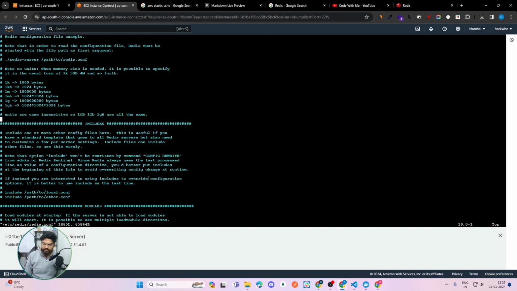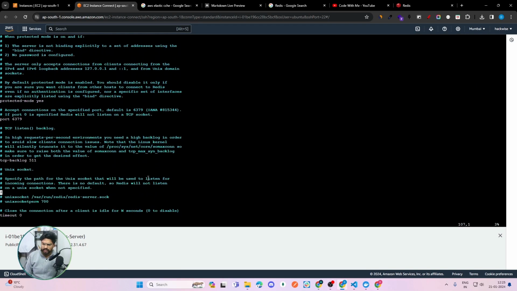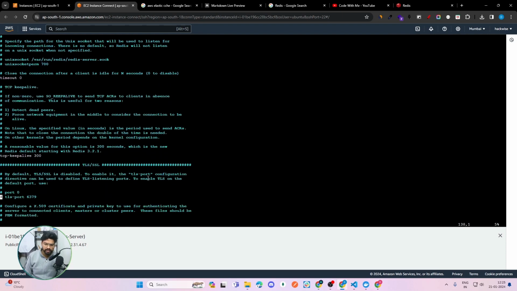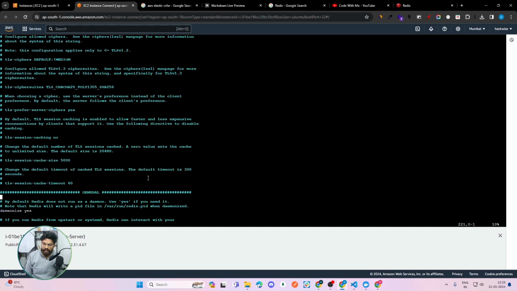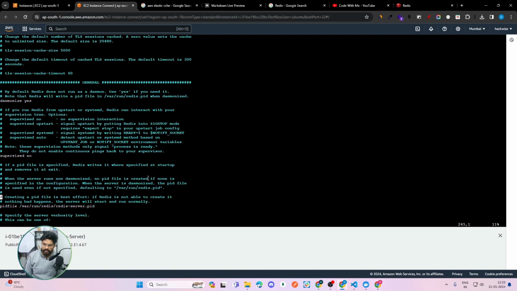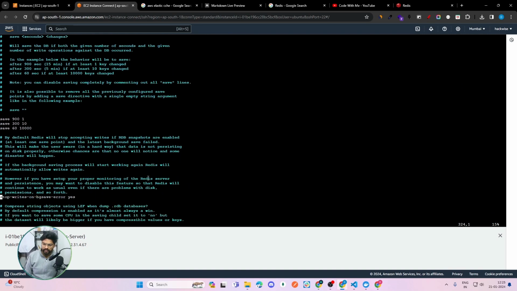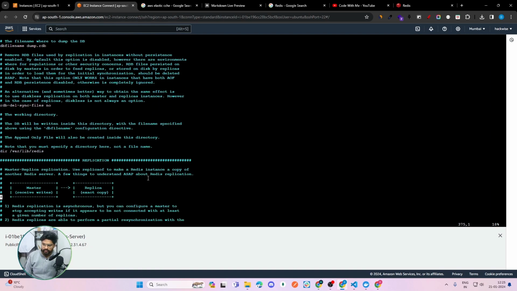Now we have to find that requirepass line. Here you can also change your port if you want. By default Redis runs on port 6379, and here you can see all the configuration which you can modify. But for the time being we only need this requirepass and the bind server configuration to be added.